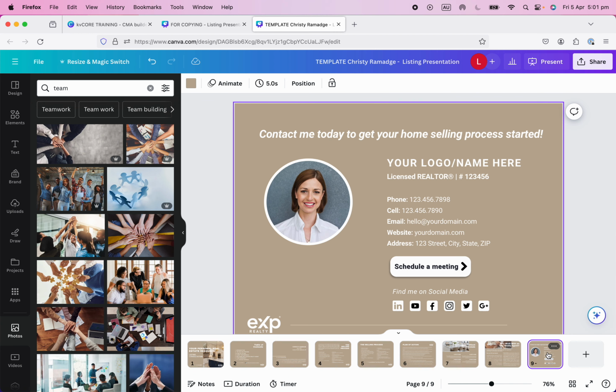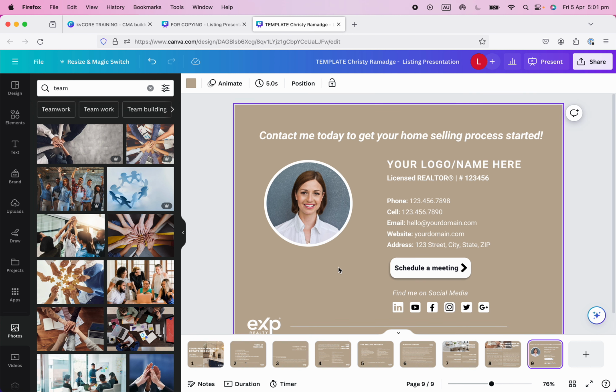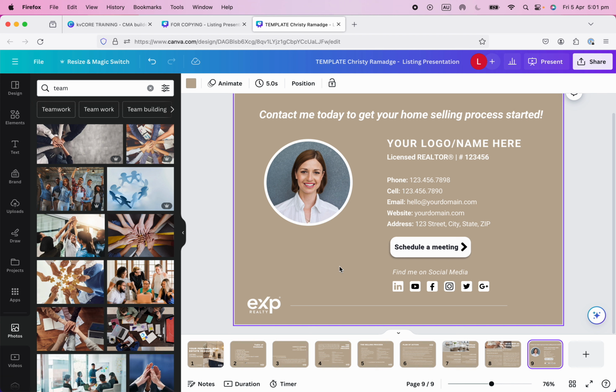Okay. Now the last page, this is really important just to ensure that all your information is here and also is clickable. So this particular page, now when you add it to the CMA tool in KV Core, it actually does not go through as clickable. But if you just go ahead and email this to someone, like you download it as a PDF, we can actually make any of these buttons and links clickable.